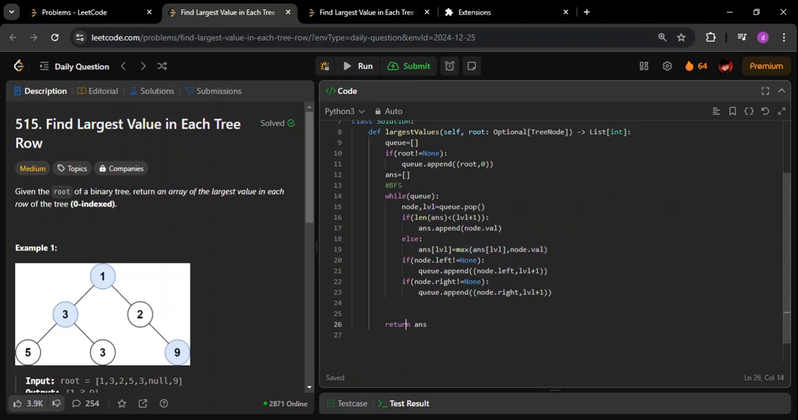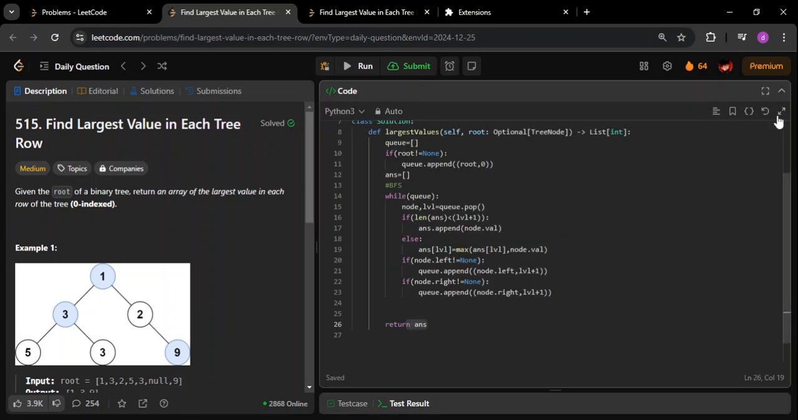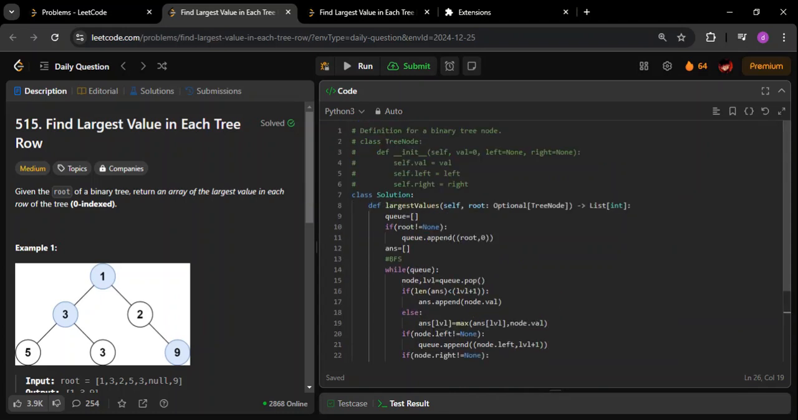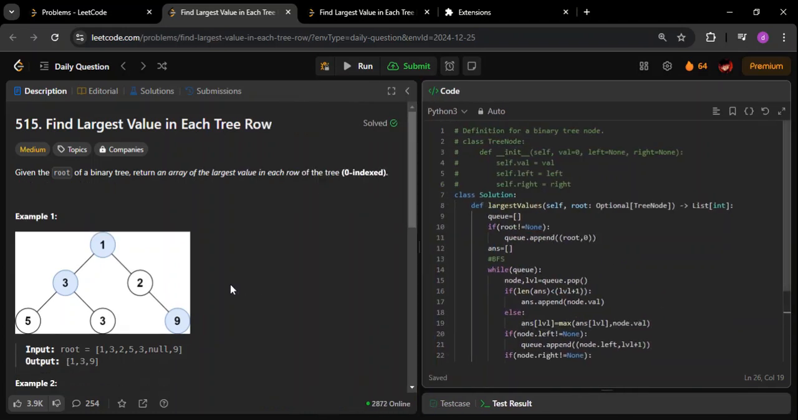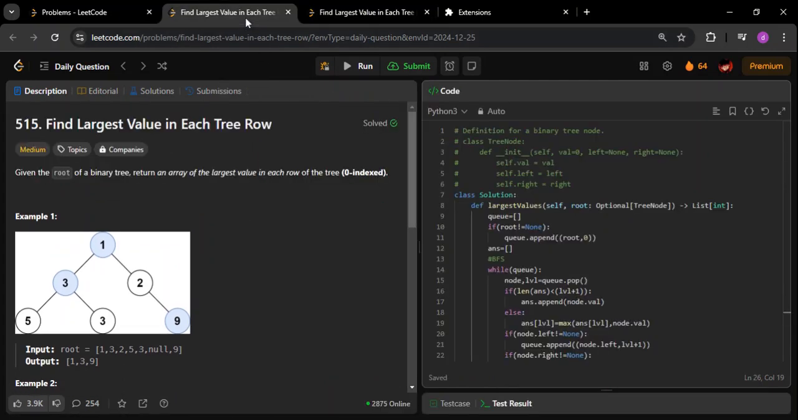So this will function, and let me show you the output for this as well. As you can see, this is also clearing the test cases. This is going to be a more natural solution, because the first approach that should come to mind in this kind of question is going to be BFS. But again, it can be solved using DFS as well. So that was the solution for this question.